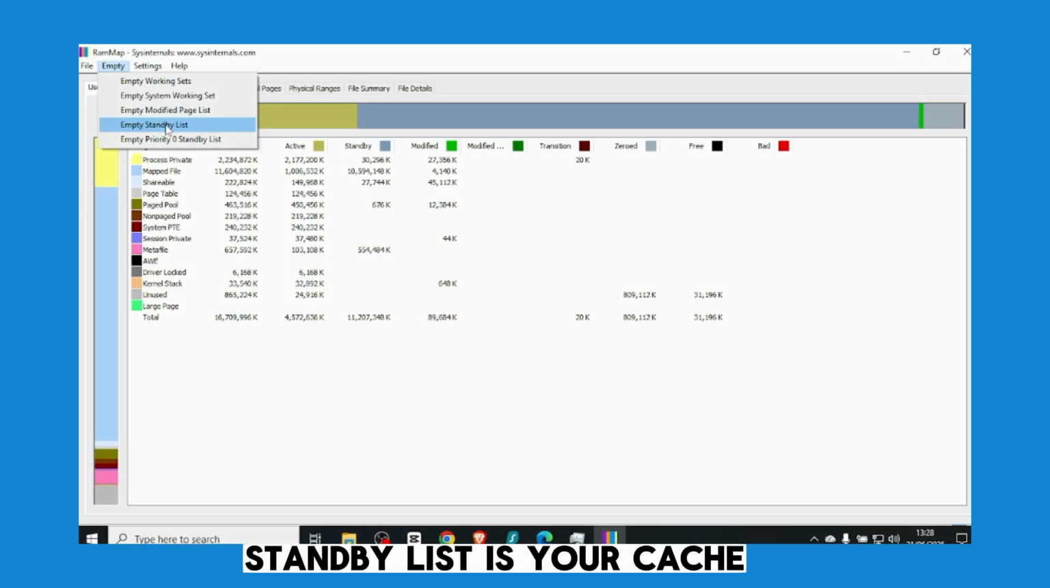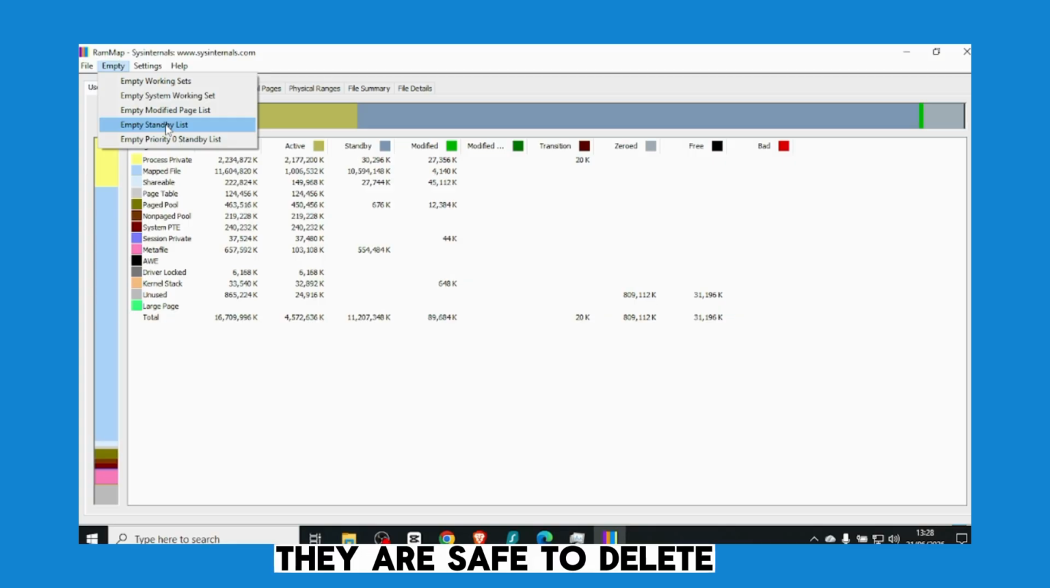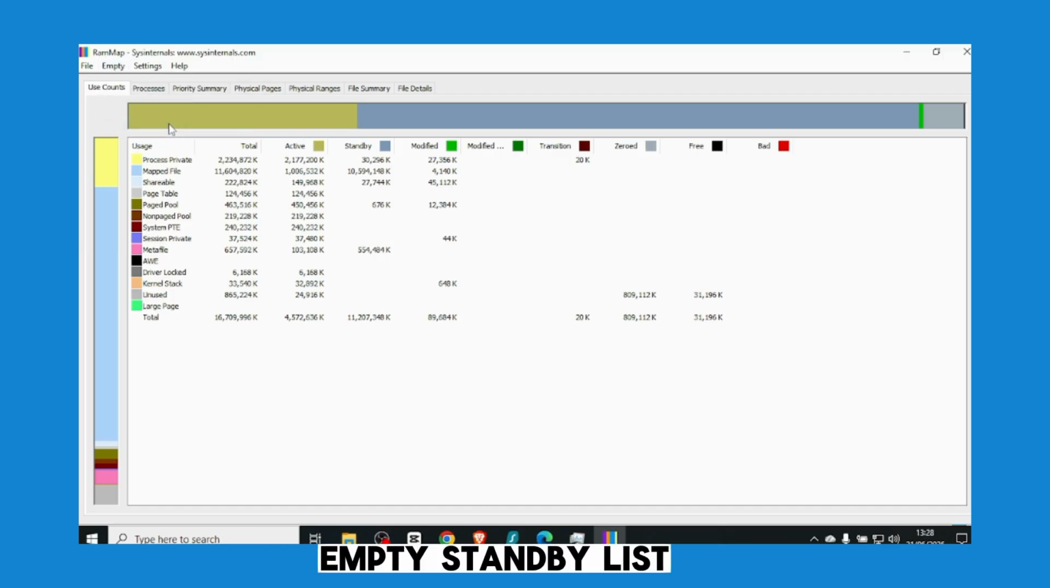This standby list is your cache files that are just consuming memory. They are safe to delete. So pick it, then delete it. Empty Standby List. And that's it.